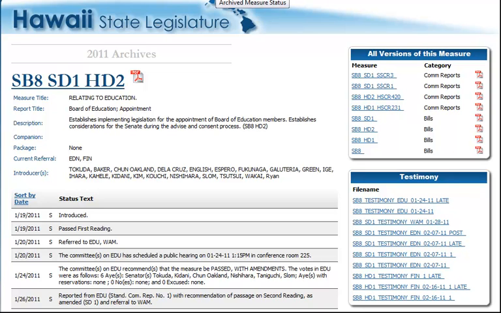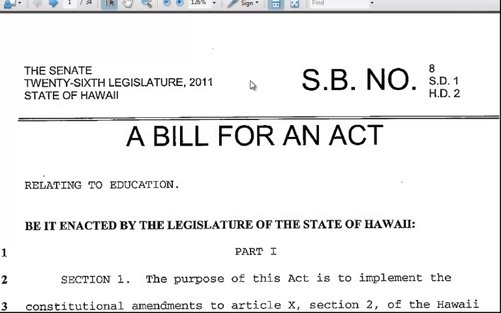So let me walk you through this because this is a dynamic information-packed page, but you kind of have to know how to read it. The first thing you're going to see on the top is the bill number, and then if it currently has any drafts, you're going to see an SD1 for any Senate drafts and HD1 for any House drafts. In this case, there have actually been two House drafts, so it's SB8, Senate Draft 1, House Draft 2. The link here, this PDF link, will take us to a copy of the bill if that's what you wanted to see, just to make sure you're talking about the same bill.